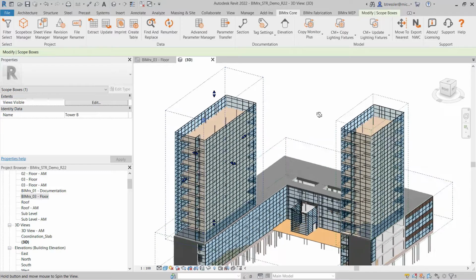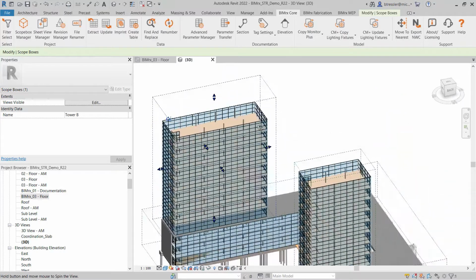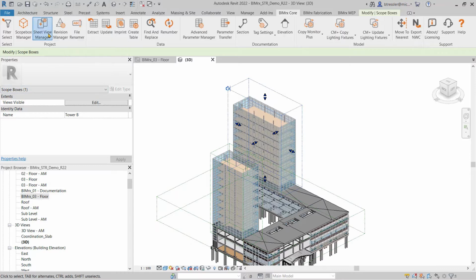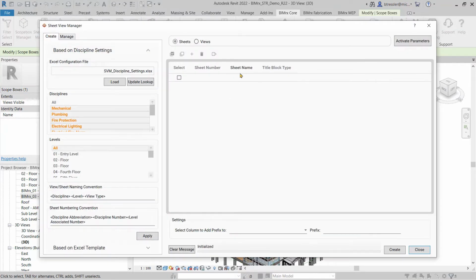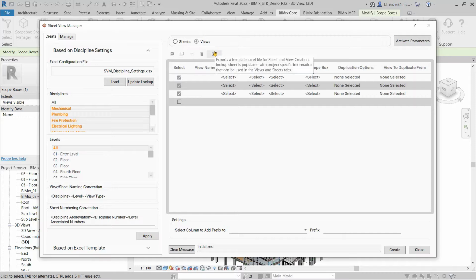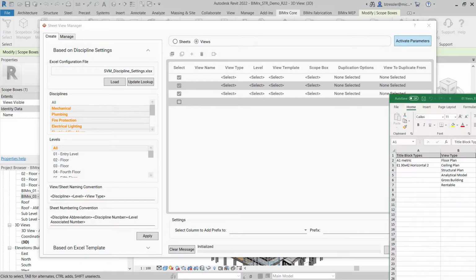Once I've set up my scope boxes, I want to start creating views. So we can do that using the Sheet View Manager feature. In this dialog, I can toggle between sheets and views. I can add additional sheets, but what is really great is I can export this information and it will create an Excel spreadsheet that looks like this.